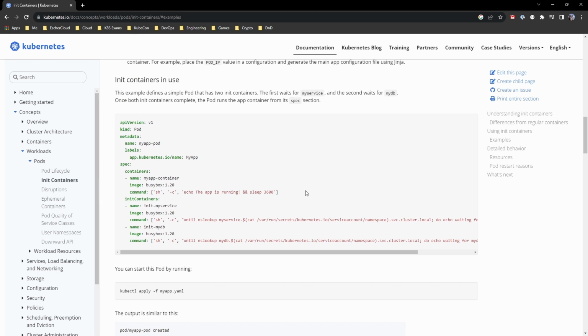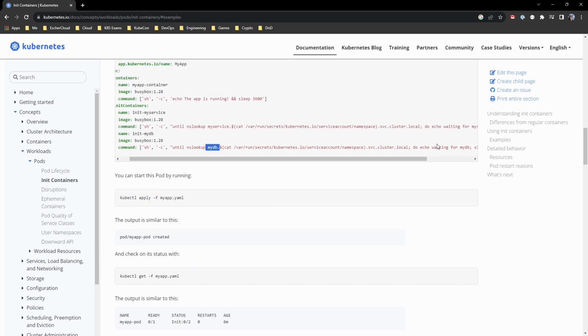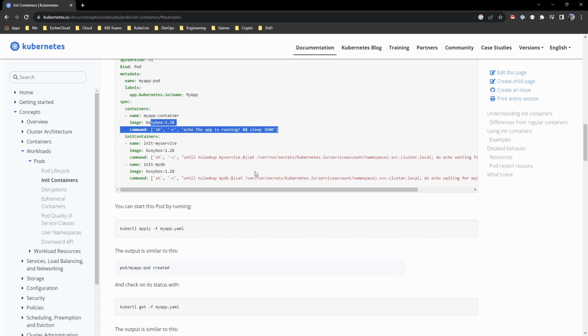They have the main container and they basically go through and do until nslookup my-service, and then they get namespace.service.cluster.local. So that's basically an internal DNS lookup for this particular service, and once that's up and running, the container can start. So I'm guessing that's what they do.